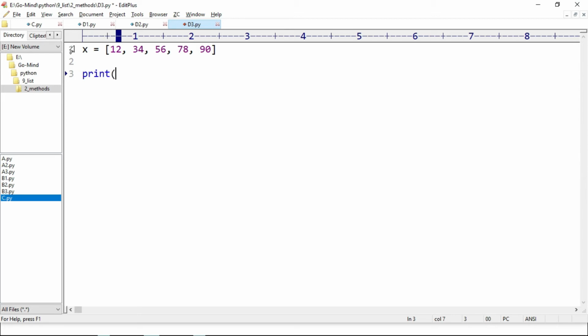Print x.pop, and we will pass here any index which is out of range. Let's pass 12. We don't have index 12, we only have index till 4 because we have 5 elements in our list, 0 to 4, 5. Okay, so let's see what happens.